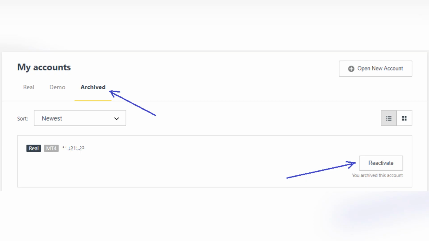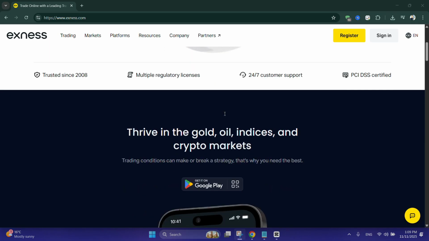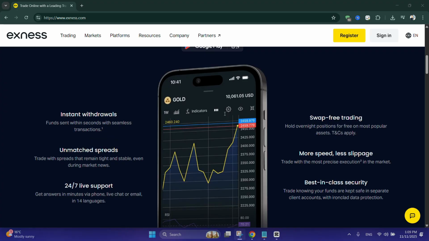So, to summarize, you can hide or archive from your dashboard by yourself, but for a full permanent deletion, you must contact Exness support and request it manually, and that's how you delete your Exness account the right way.